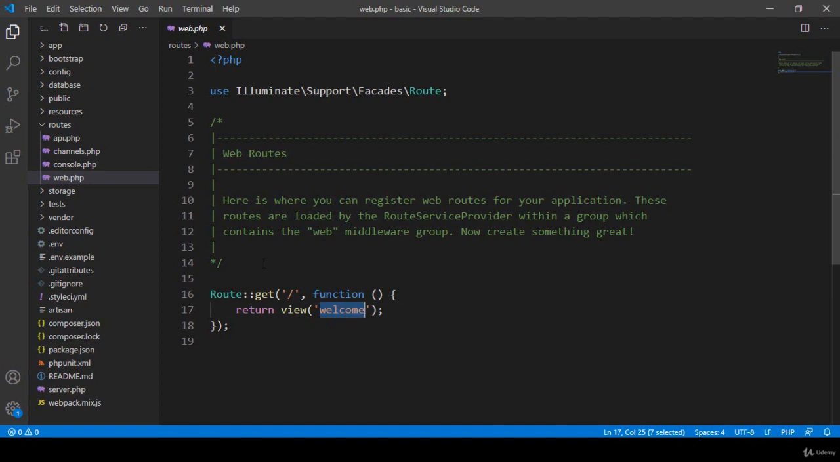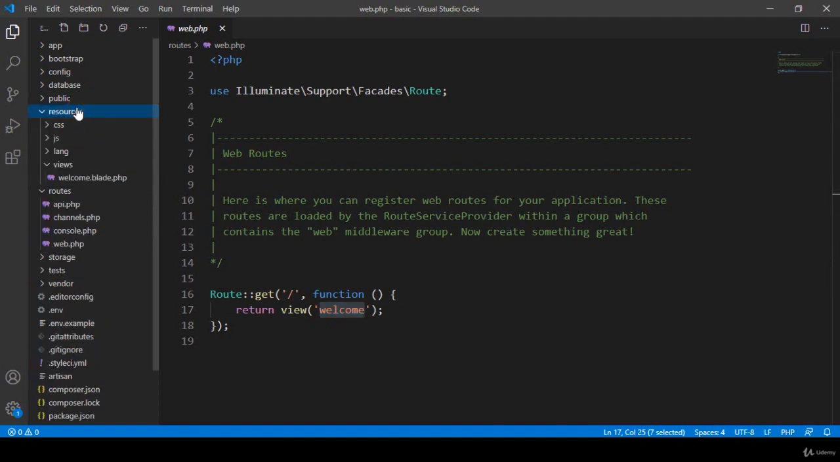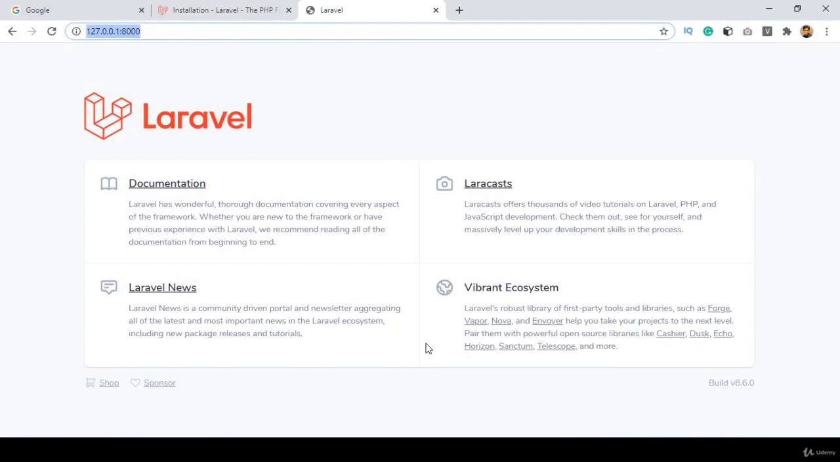That means if you go to our resources, into the resources you can see there is a folder called views. As I told you, friend, all the view-related files, that means view files, are the files actually visible to the user. So that is our view page.